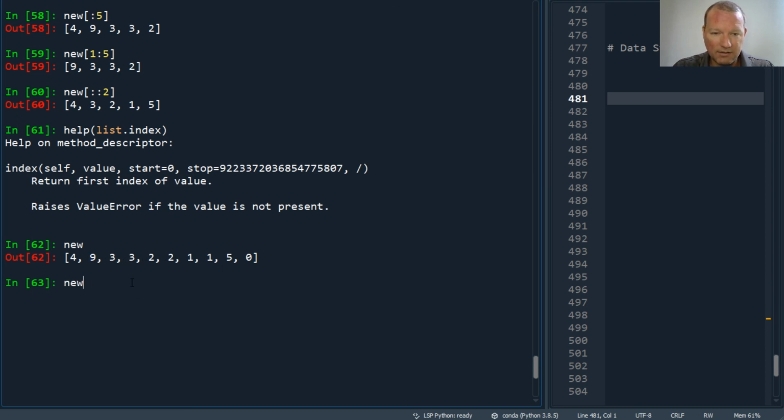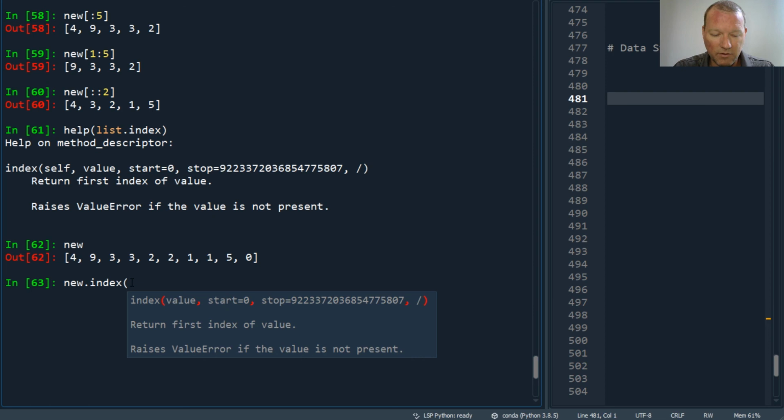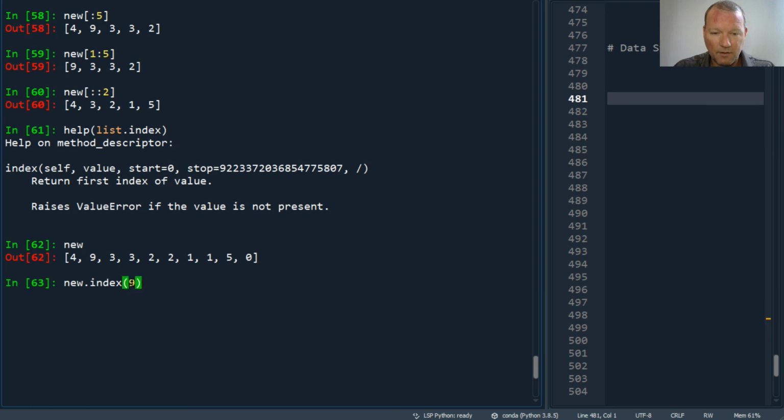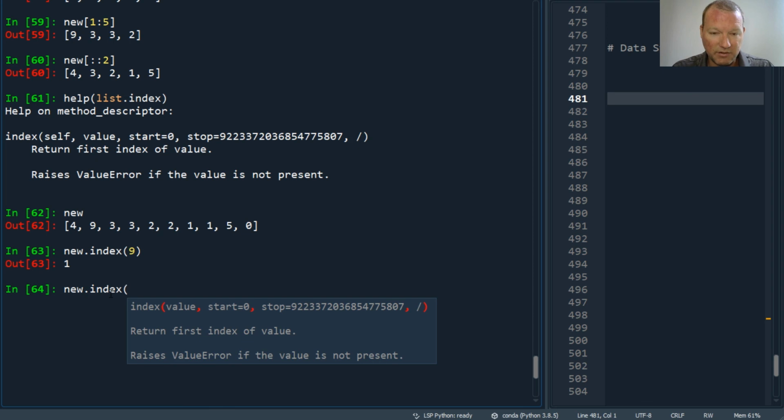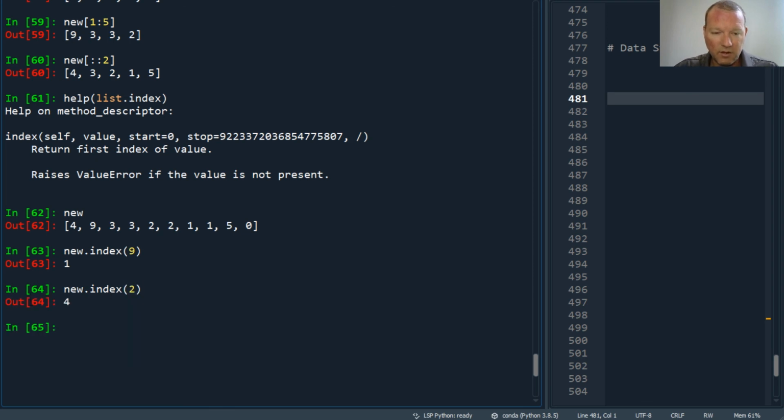So now when I pass in new.index, then the value, so I want to find 9. It's index 1. All right, so now I want to find 2. To prove to you that it is the first index, we will be changing some things up. So index 4. And we know this is the only 9, so it has to be index 1.